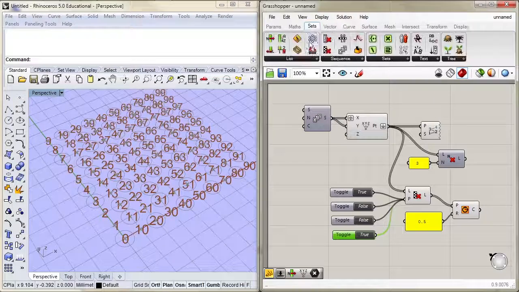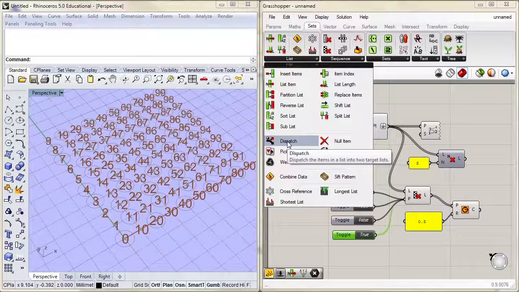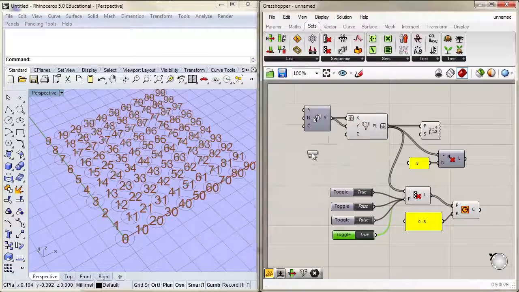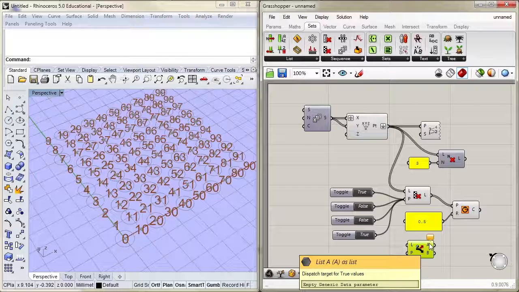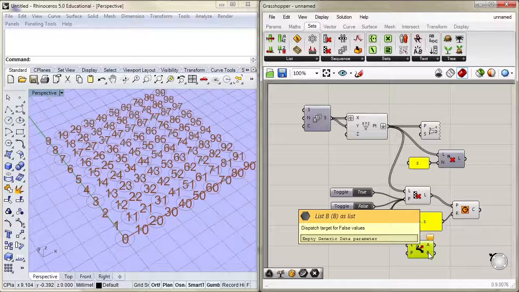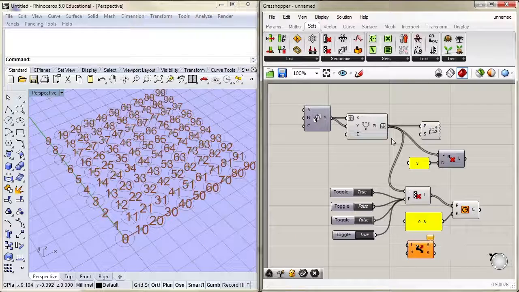Well, here in Sets, List, Dispatch, we have a component that allows us to do this. It's very similar to the Cull Pattern, except that you get two outputs. The output A is everything that has been set to true, and the output B is everything that has been set to false. Let's plug our points into L.